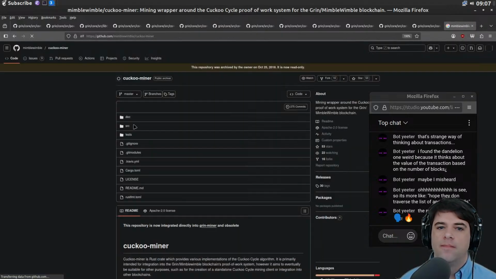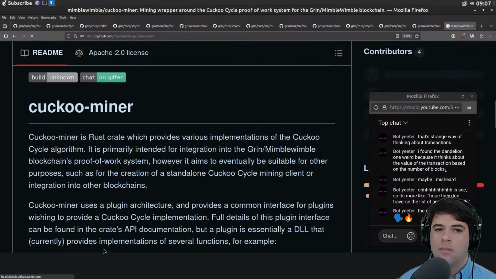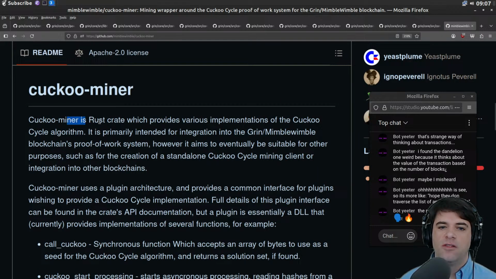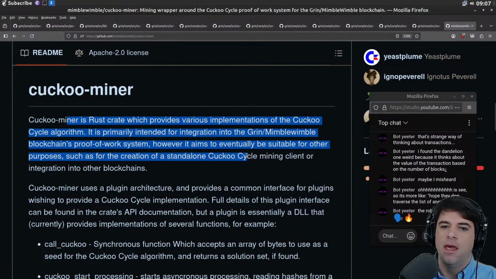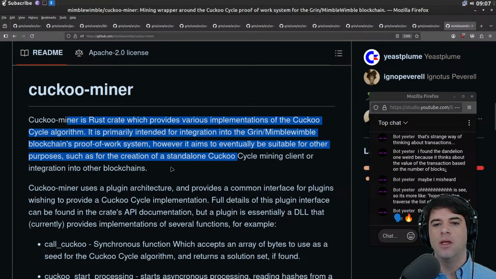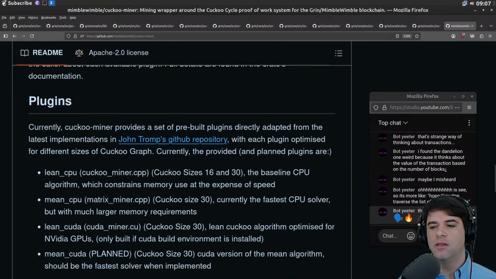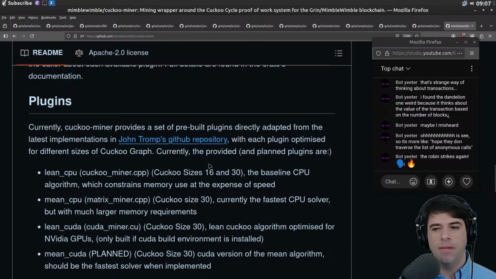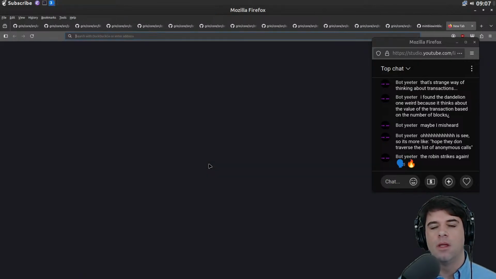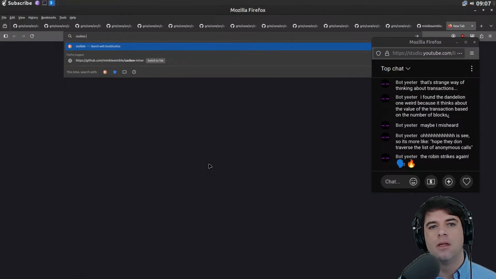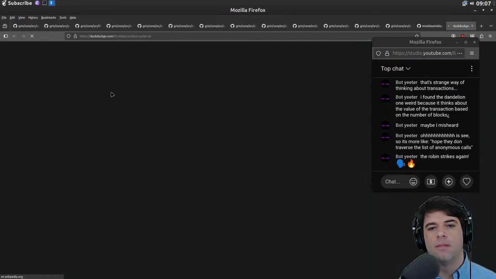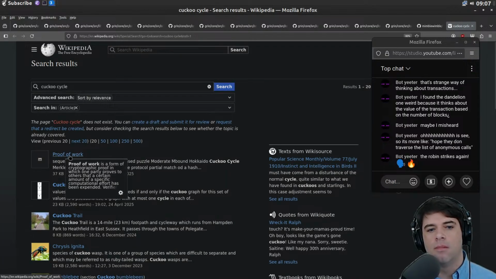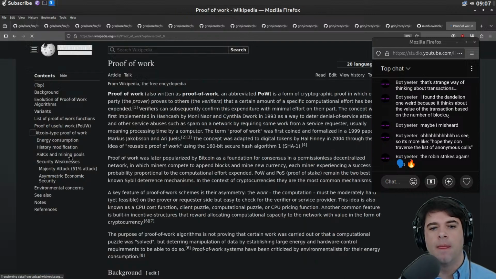There's a cuckoo miner. So cuckoo miner is a Rust crate which provides various implementations of the cuckoo cycle algorithm. It's primarily intended for the Grin/MimbleWimble blockchain's proof of work system. Okay, cuckoo cycle. I don't know if it's related to cuckoo hashing.